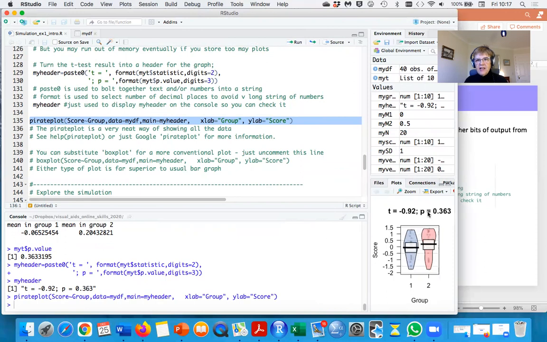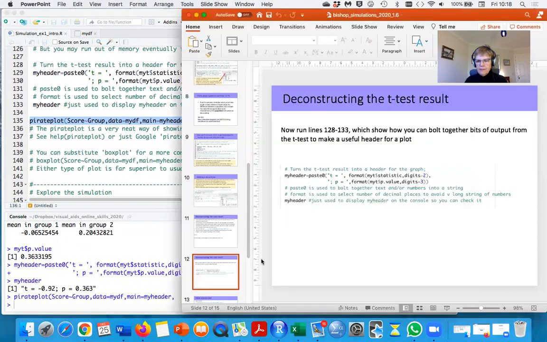So our header is at the top, and it plots the whole distribution of scores for group 1 and group 2. What's nice about the pirate plot is it shows you the shape of the distribution. It shows you the median here, and I think that's the interquartile range, and then the different values of the Z-score. So you get a much fuller picture of all the data when you do that.